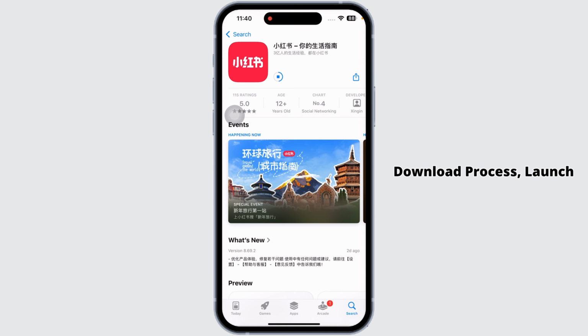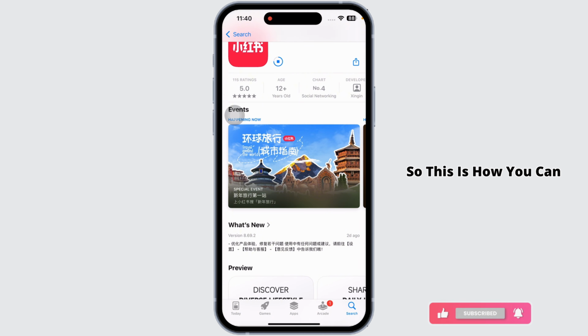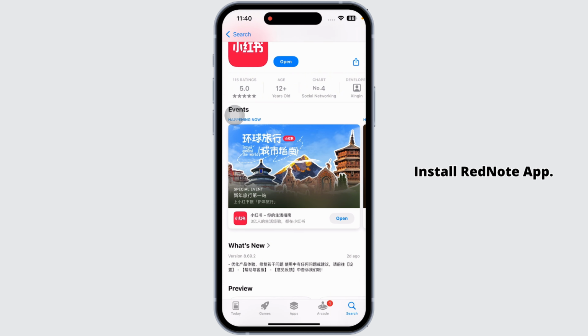Once the download process is complete, launch it and then you are able to use it. So this is how you can easily download and install RedNote app.